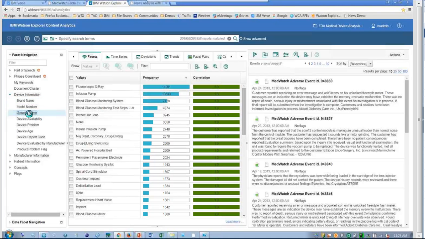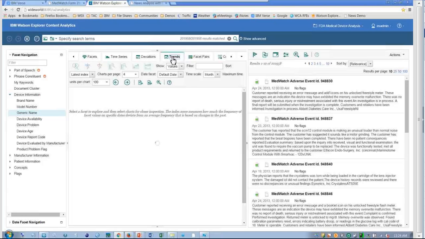And for each facet that I click on, and right now I'm on the particular type of medical device, each one gets its own line. There's a fluoroscopic X-ray here. There's infusion pumps. There's intraocular lenses. And each one shows me the frequency and the correlation. So, for example, for fluoroscopic X-ray, there are 14,091 adverse events. And right now the correlation is set to 1 because we're not actually comparing it to something. So we're going to actually process and see if we can identify some particular adverse events that are occurring.